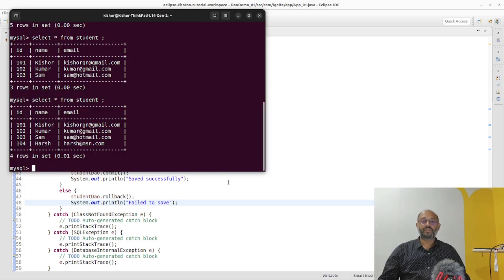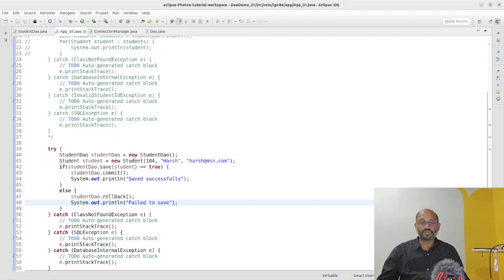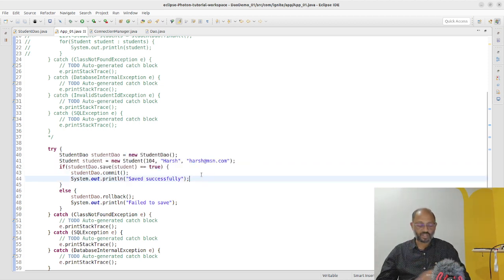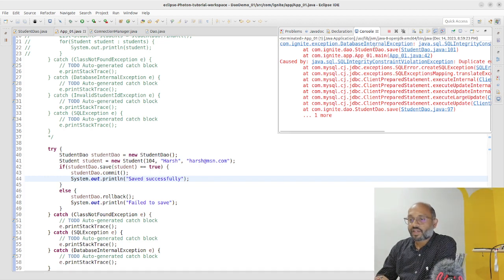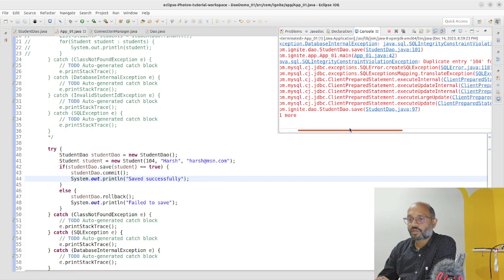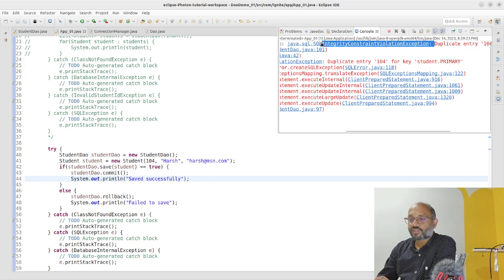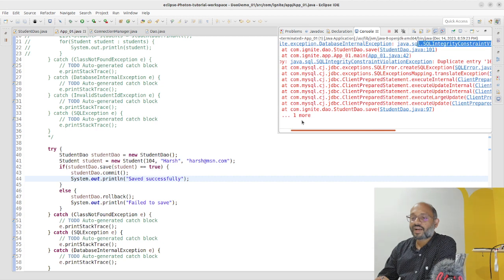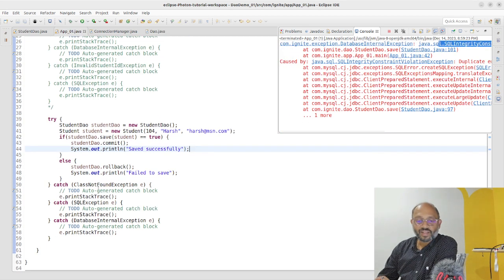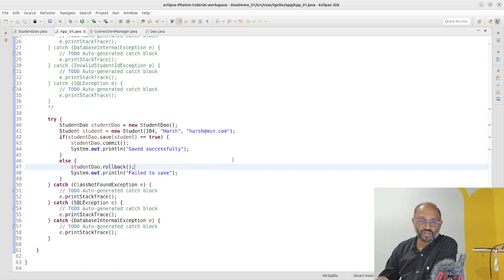The reason is, in this student table, describe student, the ID is the primary key. So I am trying to insert the same student with the same ID again, so it will fail. Did you notice? Database internal exception. What is the problem? SQL integrity constraint violation. That is actually the SQL exception. That SQL exception has been wrapped by the database internal exception and then caught here, and then the connection is closed. Everything has been done successfully.